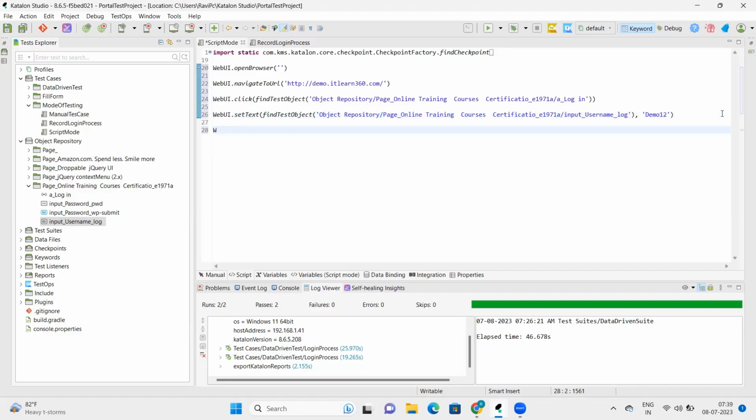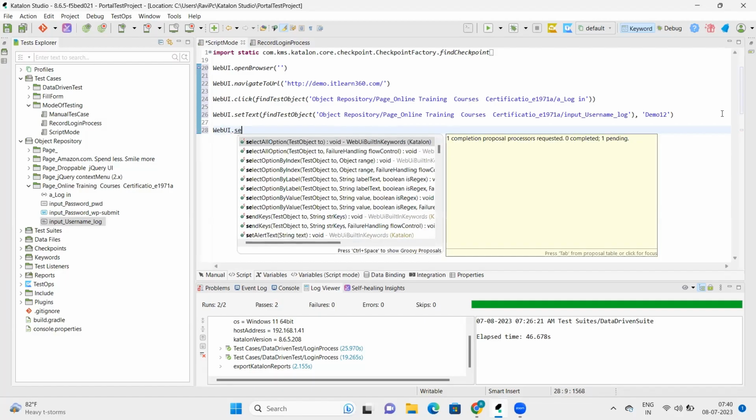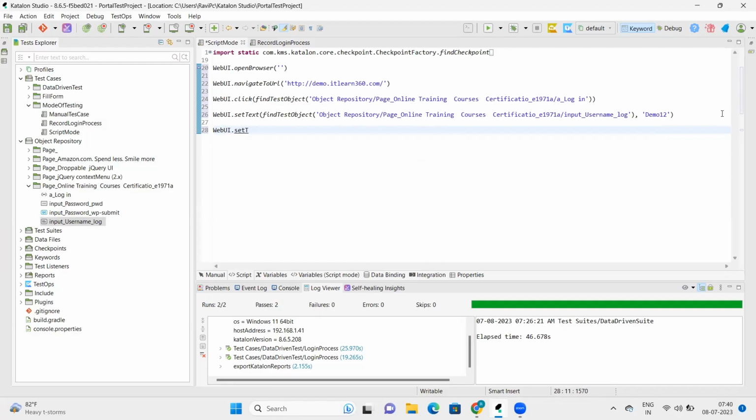Next step, I have to pass the password. So I'll say again dot set. Again, after dot, you have to hold for some seconds. You'll have this option available. So you take this option, set text. Again, here you have to pass the object. So this time copy the password, drop it here, and wait a minute. This password is dragged and copied here. Paste it. And here again, pass the password manually.